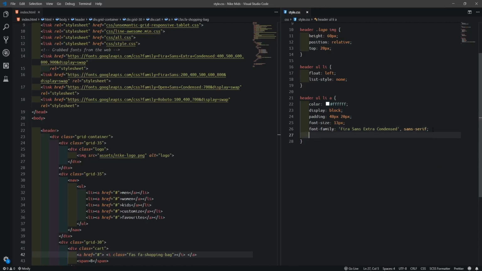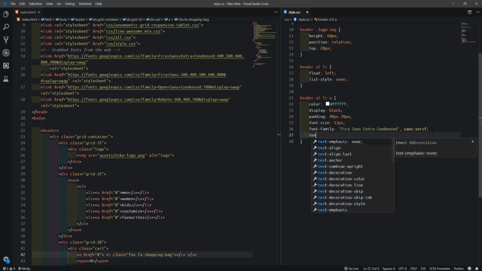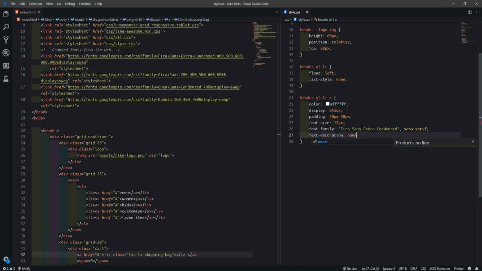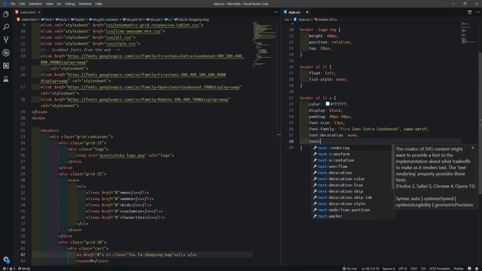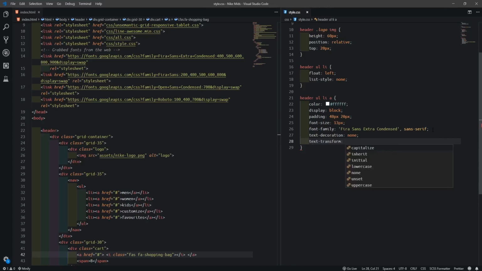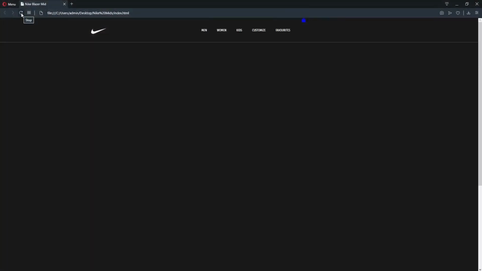Then the next thing we'll do, text decoration to come out the underline. Go with none. Then we'll transform into uppercase. So text transform uppercase. So when we refresh now, we'll see what would all work so far. Okay. So the same now. See, I say men, women, kids, customize and favorites. So it does resemble this one small.